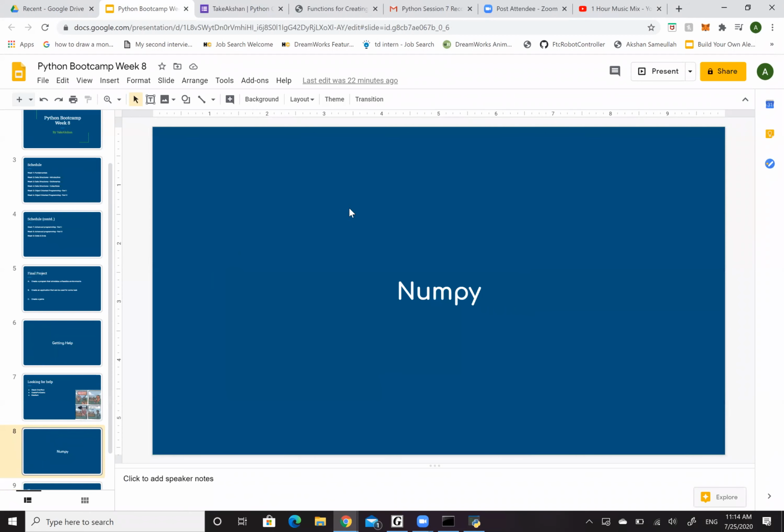Let's continue to the advanced part of programming we were going to go into today, which was NumPy. So does anyone know what NumPy is before we go into it? Would anyone like to take a guess what NumPy might be? Okay, so someone said the numerical pi value.